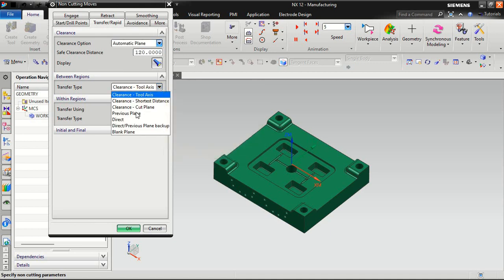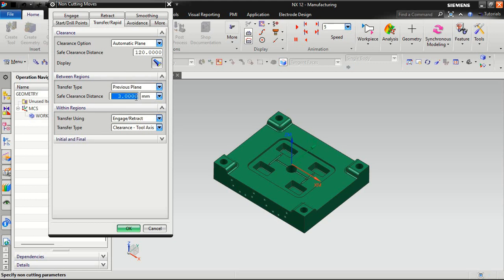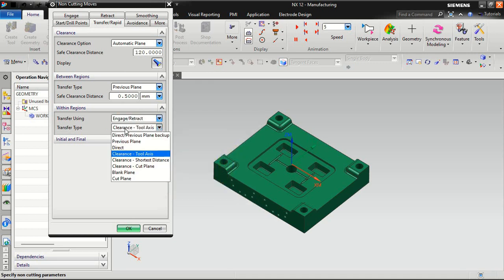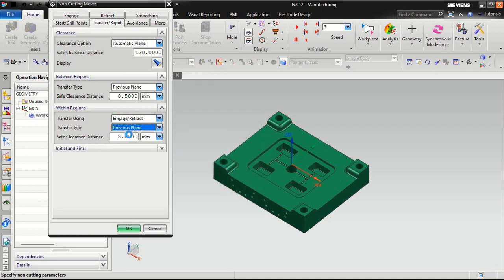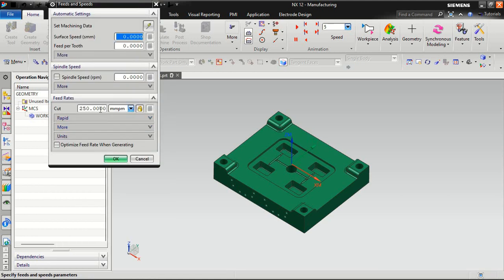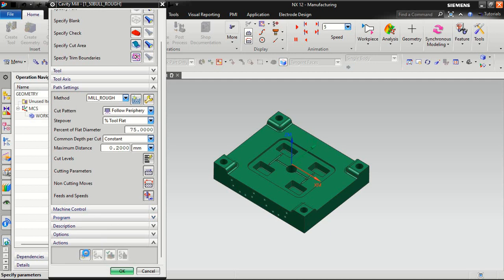Okay, between region, previous plane 0.2, 0.2 or 0.4, 0.5 I will take it. Okay, this is engage and so on. Okay, no problem. This is transfer type, previous plane I will use. Okay, 0.5. Engagement is okay. Then I will specify feed rate. I want a feed rate of about 2000 for the 50 bull R pointed. I am using RPM 950 in my company. Okay, so you can use it here also. Then generate program.